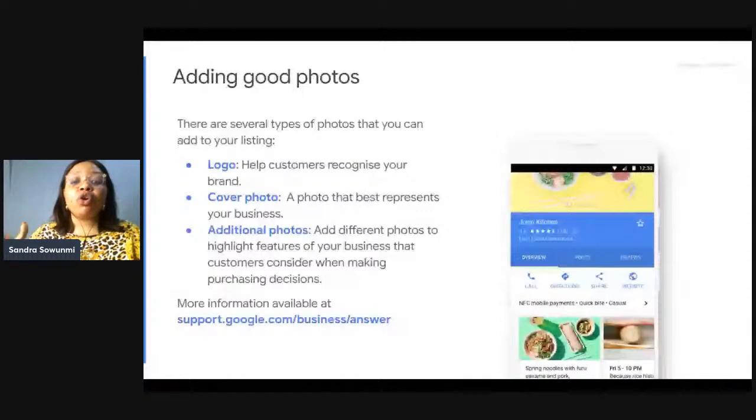Secondly, cover photo. A cover photo best represents your business. So for instance, let's say you offer services like a nail technician, you fix nails. All of the services that you offer, you can put them right there on your cover photo. So maybe a manicure, pedicure, all those kinds of images. You just place them right on your cover photo.